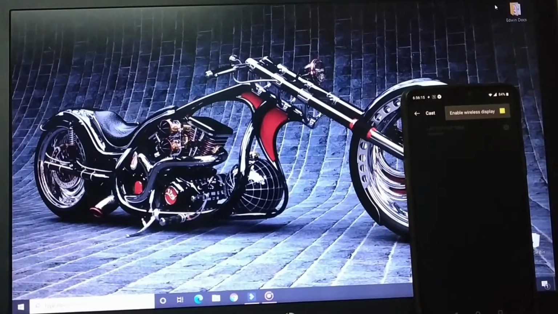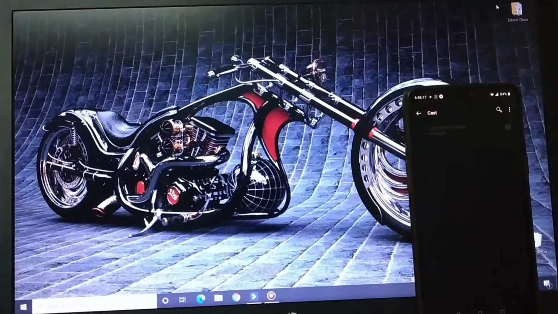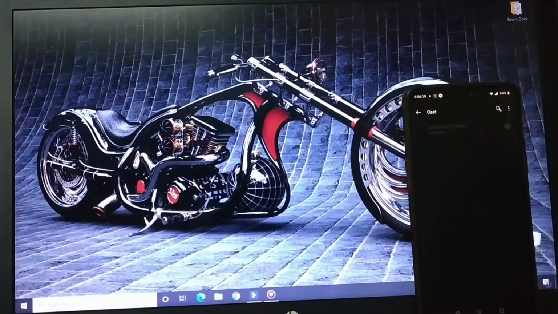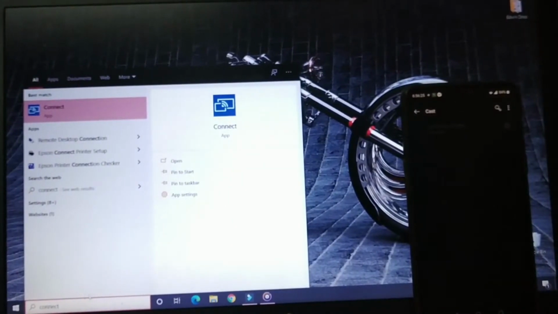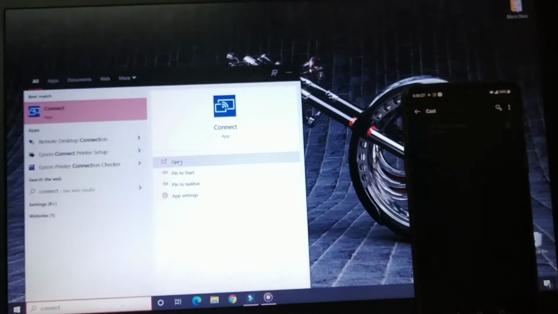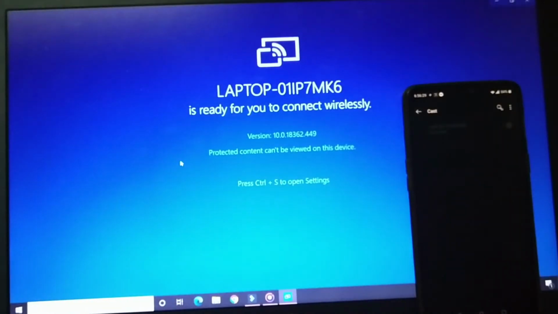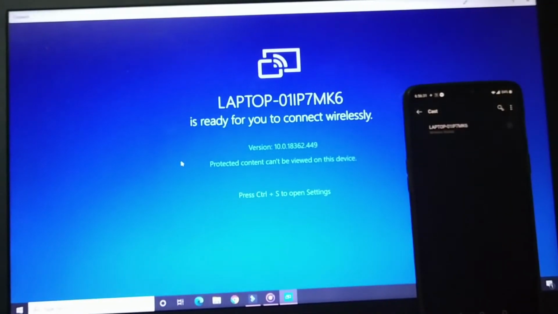Now you can go to your laptop, search for the word Connect. It is an inbuilt app which comes along with Windows 10. So once you search and click on open, you will see the app is getting opened.